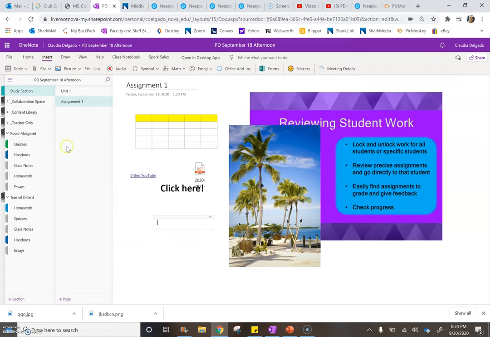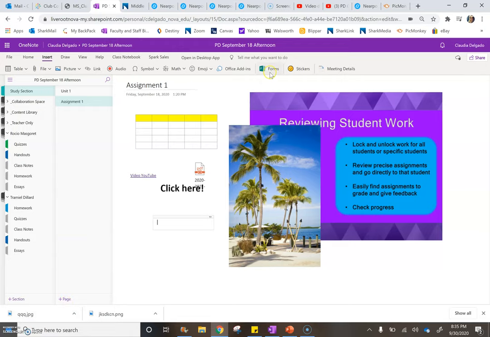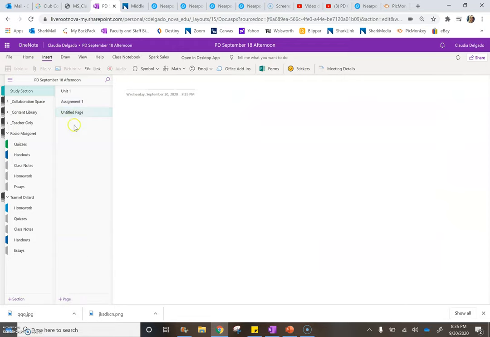You can also insert audio if you wanted to leave feedback or you wanted to record yourself giving directions. And you can also insert symbols and emojis and stickers. And I wanted to show you how to insert a form. So if you wanted your students to fill out a form, I'm going to make a new page and I'm going to call this one form. And I'm going to click in here and I'm going to click on forms.